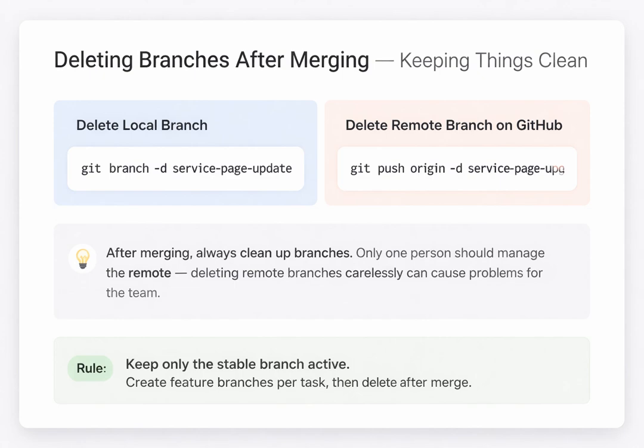To delete a local branch, you use git branch -d followed by the branch name. To delete the remote branch on GitHub, you use git push origin -d followed by the branch name.